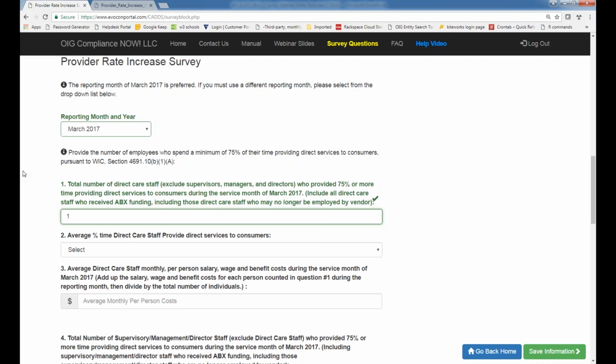So she works 20 hours on this program, but let's say 15 of those hours are spent providing direct services. So 15 divided by 20 times 100 is 75%. So I have a couple of figures here, right? 15 out of 20 is 75%. If it's on a 40-hour basis, 30 hours divided by 40 is 75%.